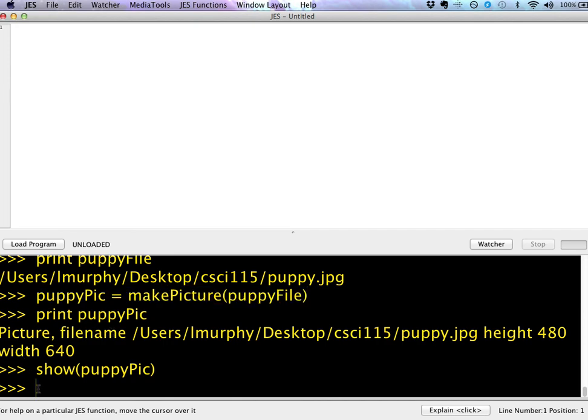So that's how to create a picture. Why don't you give it a try with a kitten, and we'll be working with these picture objects and modifying them in future videos.